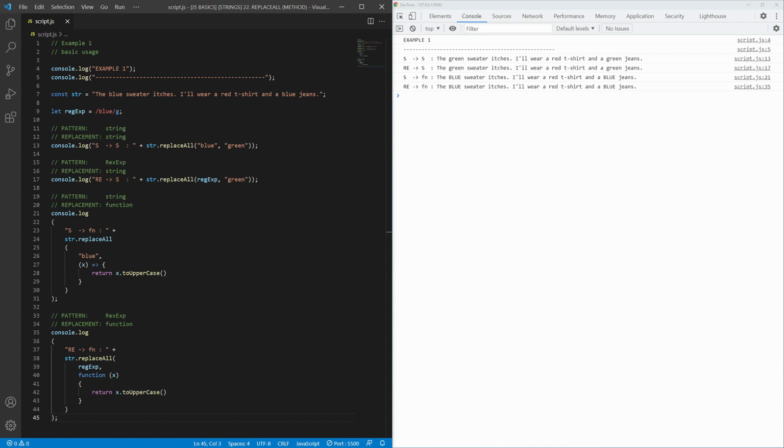The second case is using a regular expression to find a match to replace it with the simple string value of green. Since we are using the global flag within our regular expression, we will be replacing all of the matches, not just the first one. The third case is a simple string blue being replaced by a function. Our function transforms any match to all uppercase characters. It does not matter that we are using a simple string as a pattern, all the matches are replaced.